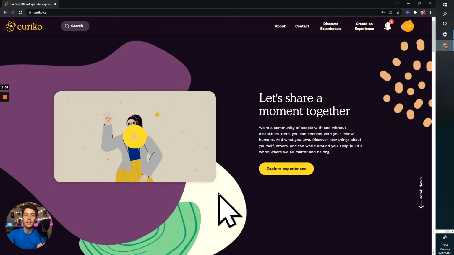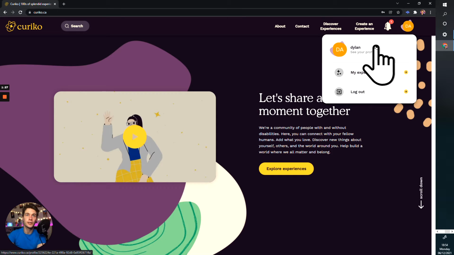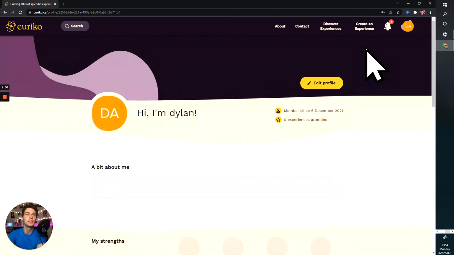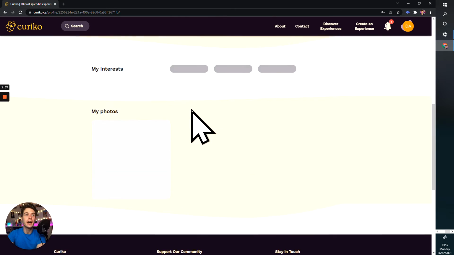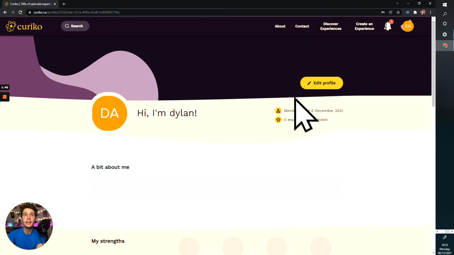From here, you'll be taken back to the Curiko homepage, and you're going to notice a couple different things. Where you want to look to edit your profile is in the top right-hand corner of the page, where it says your initials there. And you're going to click on that button. Then you're going to click See Your Profile, and you will have access to your profile here. Right now, this one is not filled out because I have not done anything on this particular account. So, if I want to edit it, I'm just going to click Edit Profile.